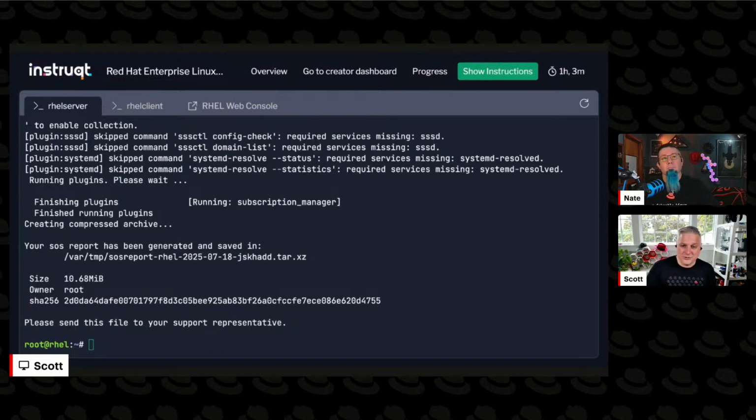And now you can attach that to a support case if you're being asked for it from Red Hat, or you can just have it and start analyzing it. So yeah, let's get into what that thing is. All right, let's do that.